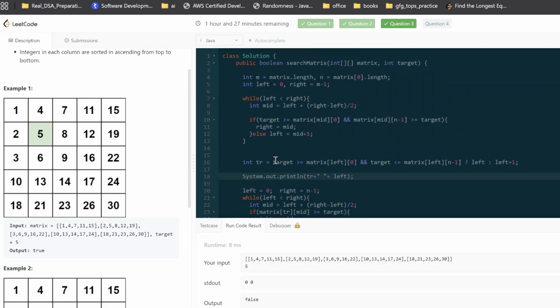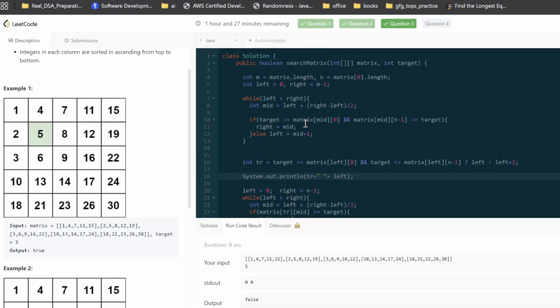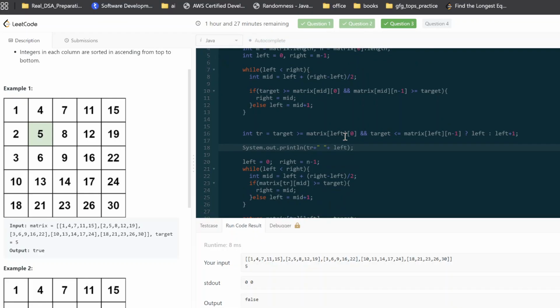I don't think this logic will work. Yeah, I just identified it now. 5 can exist here also. It can exist here also. Even here also. So these are all existing based on my condition. Okay, so we have to modify our check. What can we check?